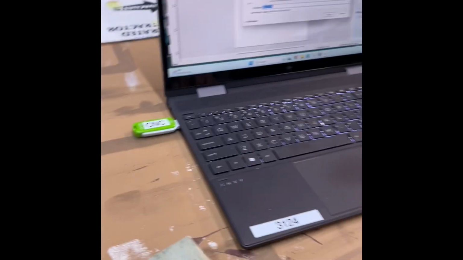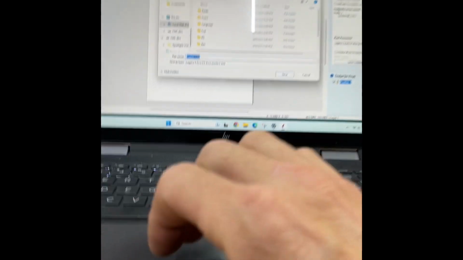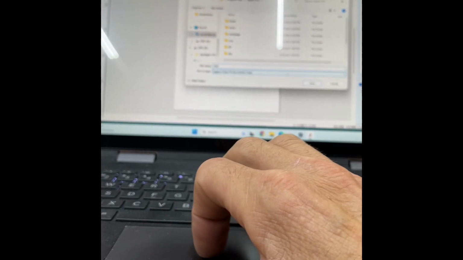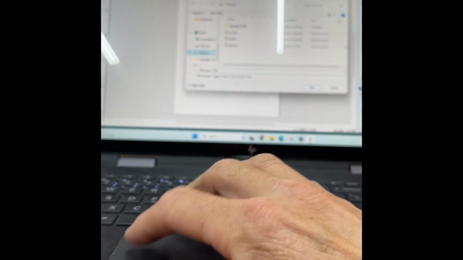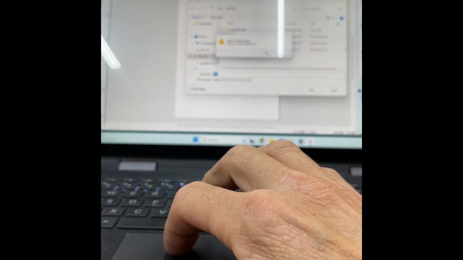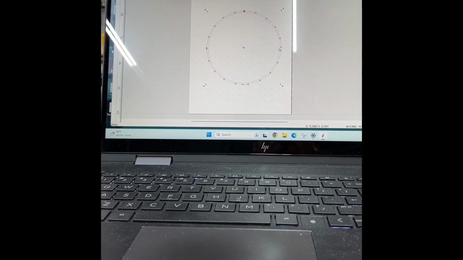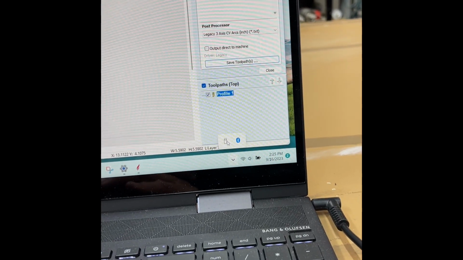So we're going to use this jump drive. And we're going to call it test. And we're going to save, click on the jump drive. We're going to save it. Yeah, I'll replace it. Okay. My tool path is now saved on that jump drive. So I'm going to eject the drive from the computer. And move it to the control computer.